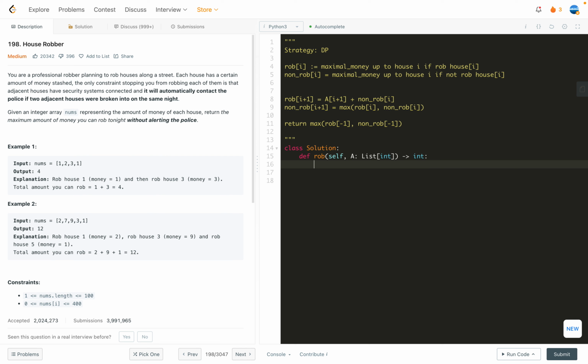Today let's have a look at problem 198, House Robber. So this is a daily challenge problem. Here we are going to practice dynamic programming. Actually there are several follow-up questions on House Robber, and basically they can be solved similarly.